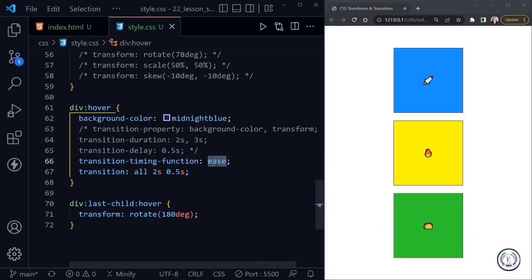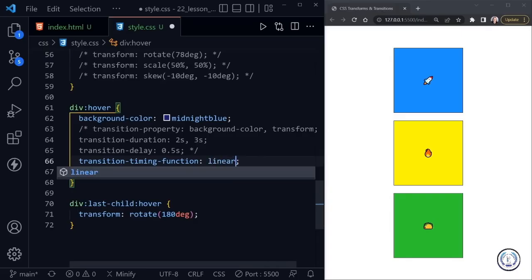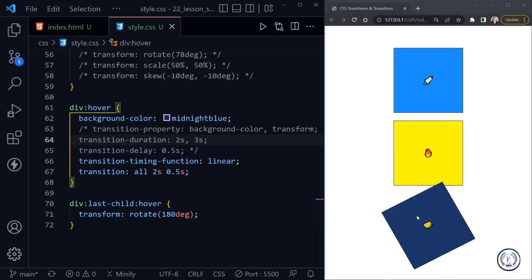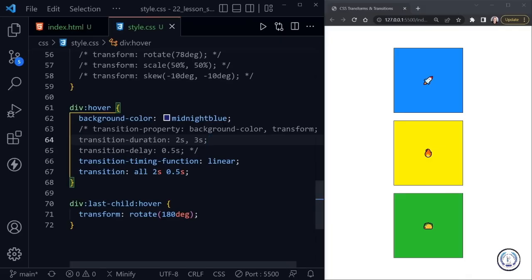Now the opposite of that would be to say linear. So it does everything at an even pace, and now you can see there's not a huge difference, but there's a little bit of difference. So you can provide this function, and if you do so, you can provide it right here after how long the transition will take. So right here is where we might say linear, and of course move this comment over here and save.